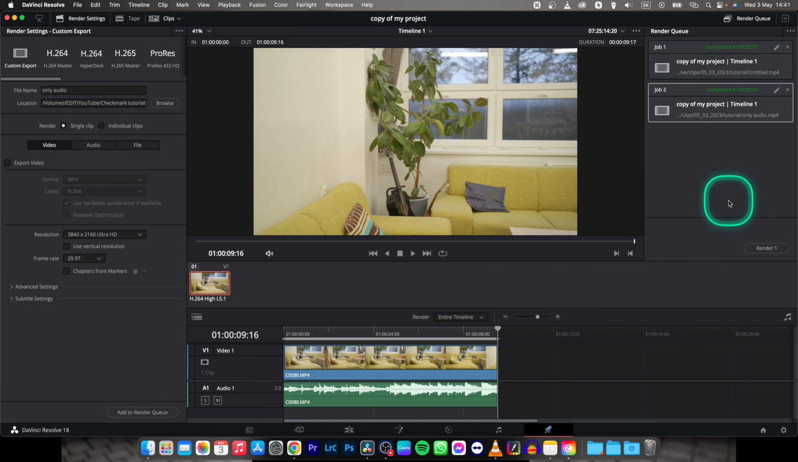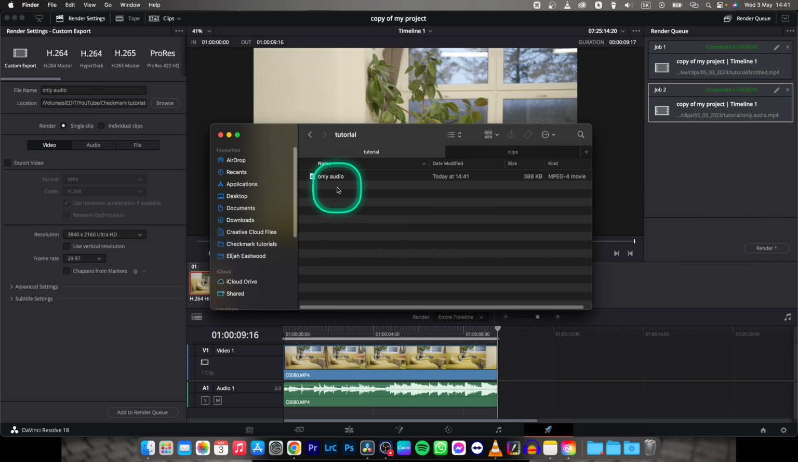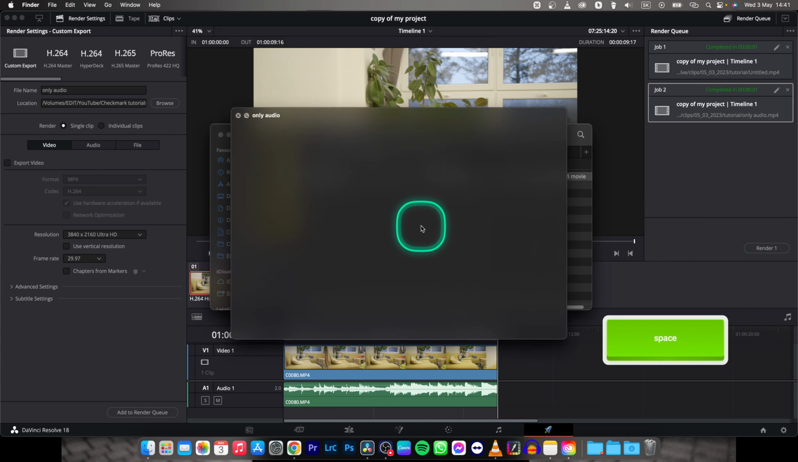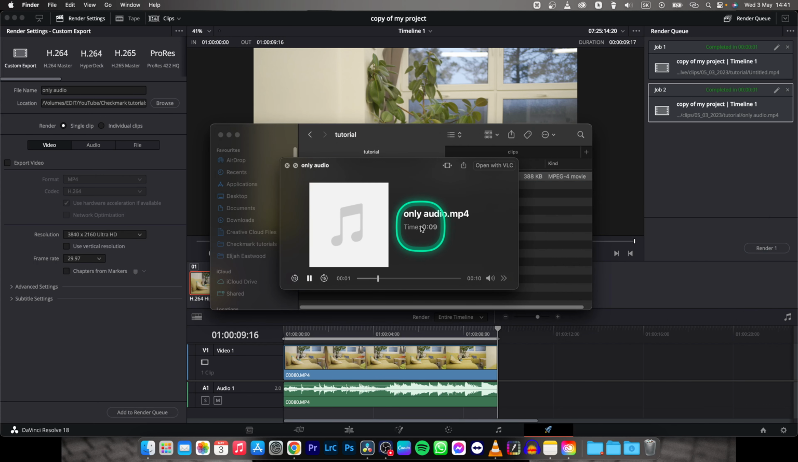And when it is rendered, then you can go over to your Finder and see here is only audio, and as you can see when I play it, it's basically only audio.